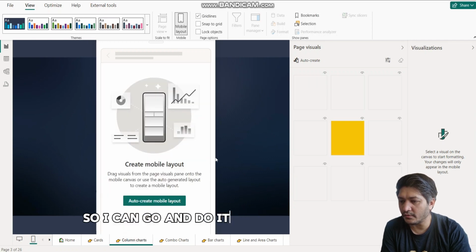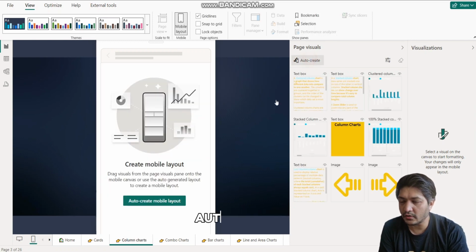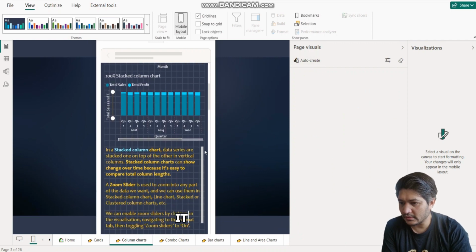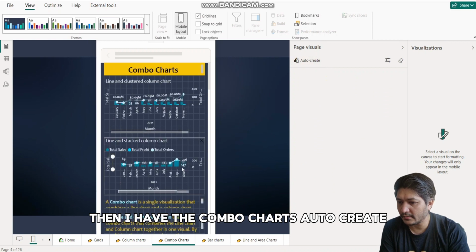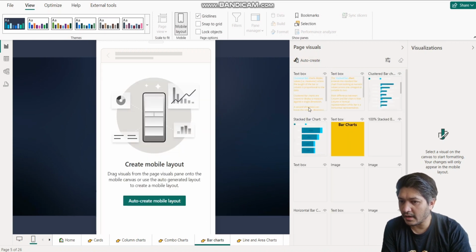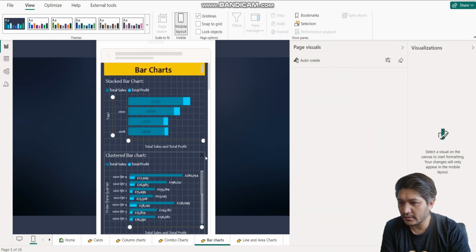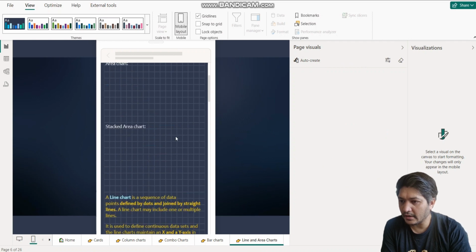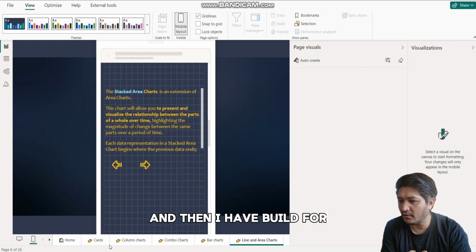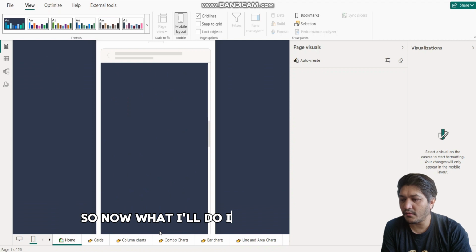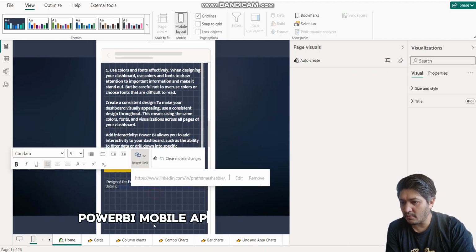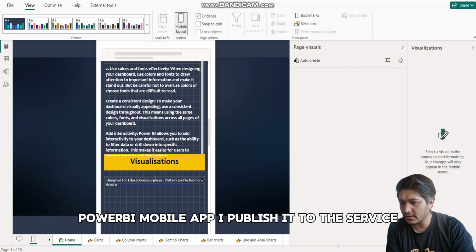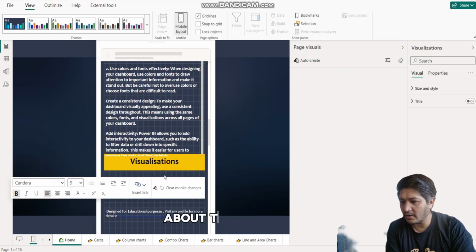So I can go and do it for the column charts, auto create. So I have the charts. Then I have the combo charts, auto create, and bar charts, auto create, line area charts, and then I have data for all. So now what I'll do is I'll publish this to my Power BI mobile app. I'll publish this to the service, and I can show you how it looks on the Power BI mobile app.